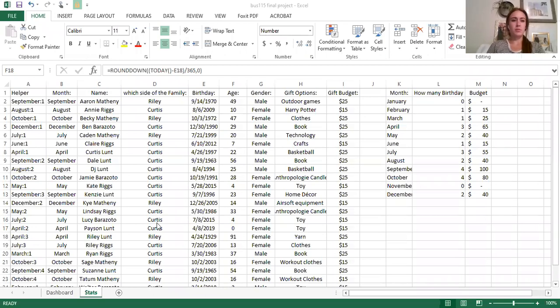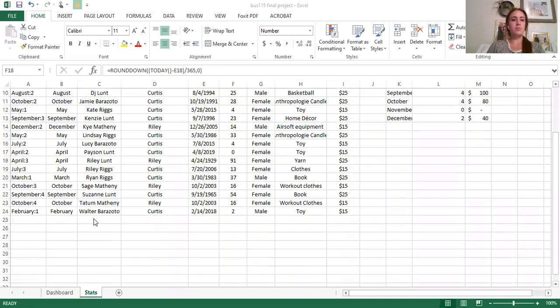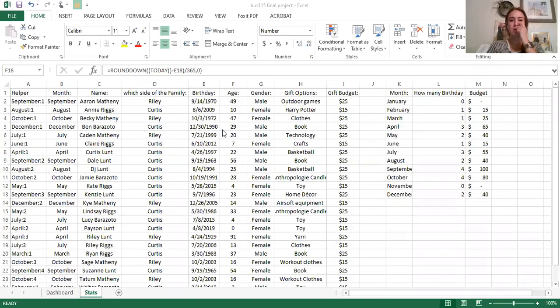All right, so here's my data for my Excel sheet. I collected all of the names of my immediate family members and their birthdays. And basically I wanted this to be a reference for me to know when birthdays are and then to know more details about that.